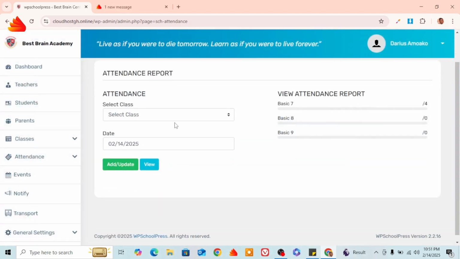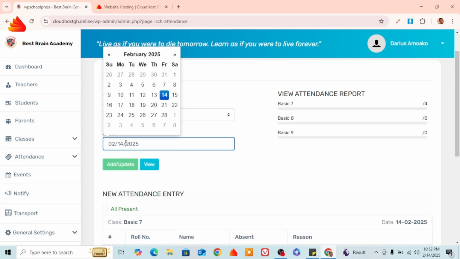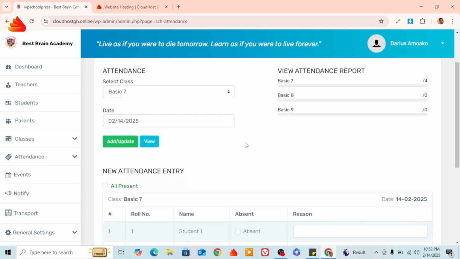This time I want to mark my students' attendance. So I will click here and select my class. I will only see basic 7 because that is my class. I cannot select any other class, because I have added basic 7, basic 8, and basic 9, but since I am a class teacher or a subject teacher at basic 7, I can only see basic 7 students. So I can just go to add or update. Let me first select a date.